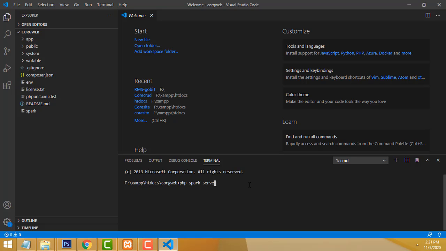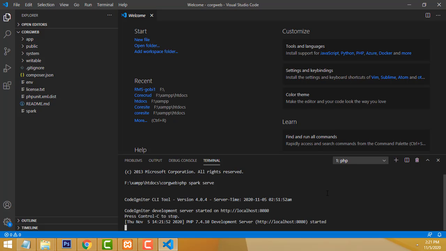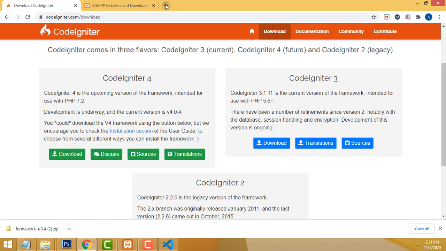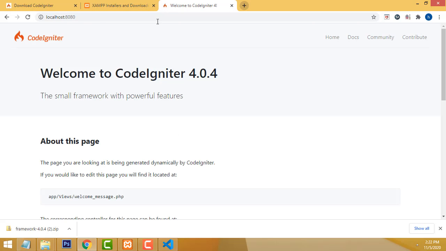CodeIgniter 4, right? So press enter. Now your port is running. Okay, this port is running. So I just copy this one, go to Google, put it, and press enter. It's coming here.